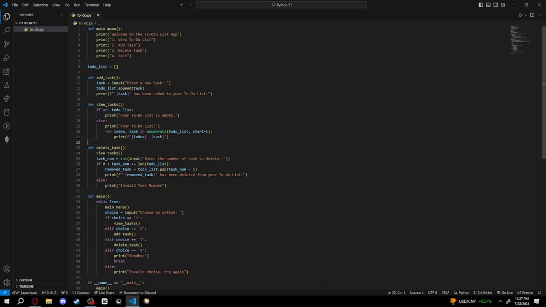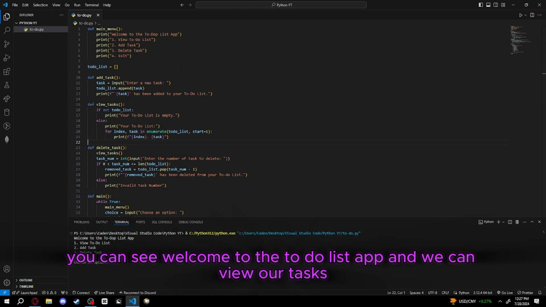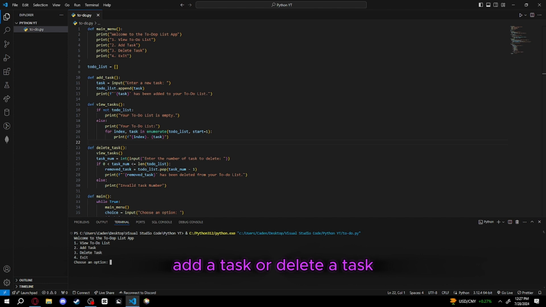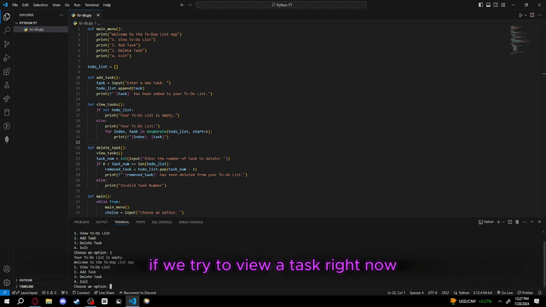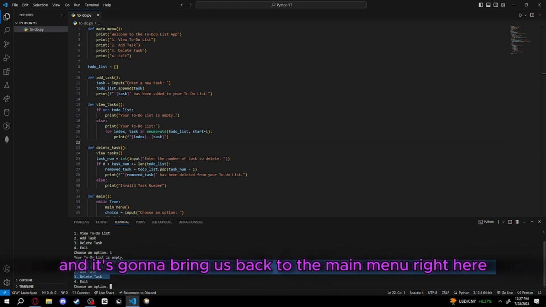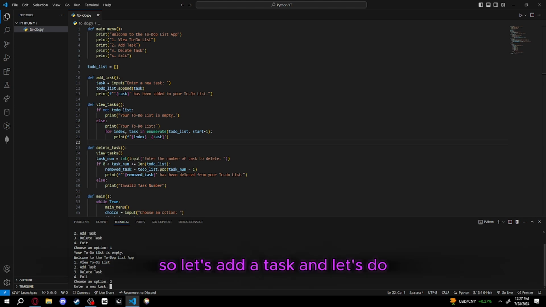And if we run our program now, you can see welcome to the to-do list app, and we can view our tasks, add a task or delete a task. If we try to view a task right now, it says right here that we chose option 1. Then it's going to tell us our to-do list is empty, and it's going to bring us back to the main menu right here.